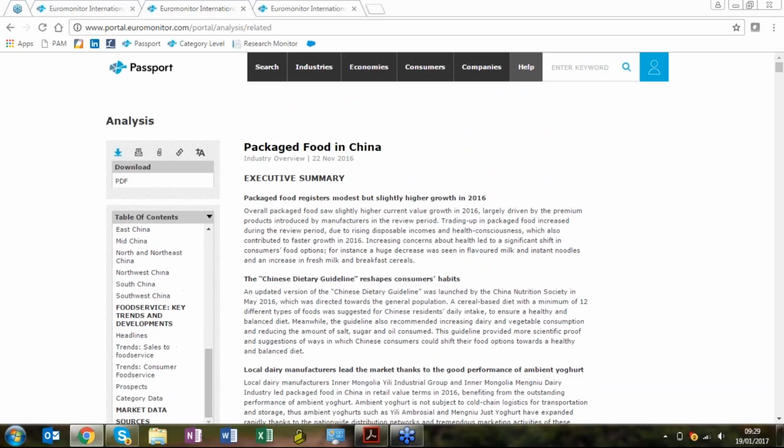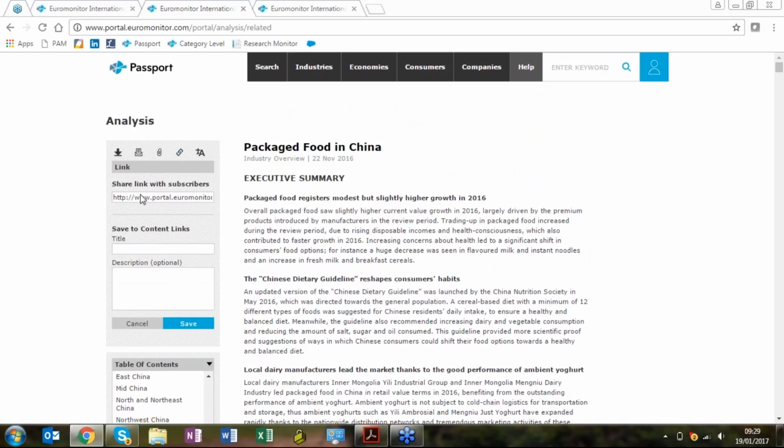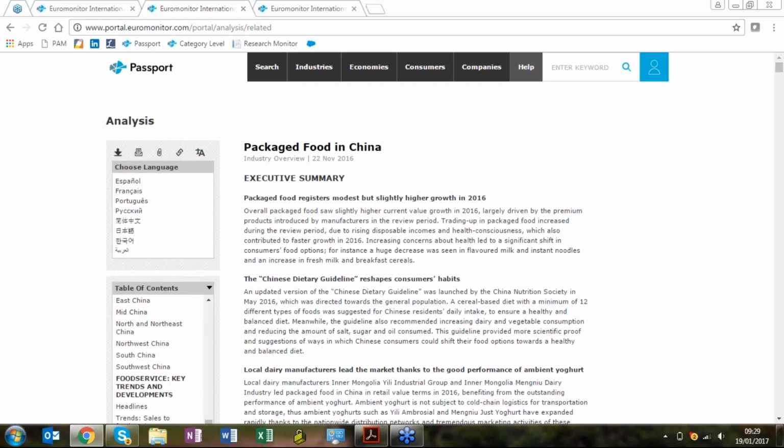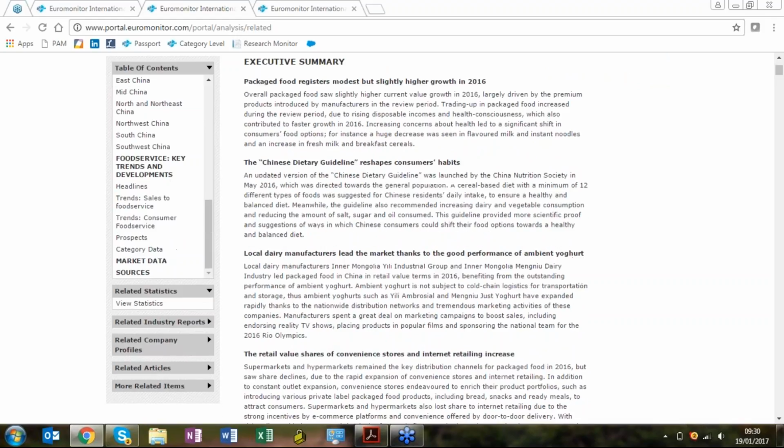And this again, so you can download this via PDF, you can print it, save it, create a link, and we also have the ability to translate the reports. So for anyone who has a second language and wants the report to be translated, they can easily do that here.